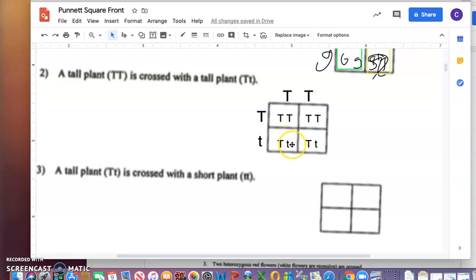Okay, short is the recessive trait. How do I know that? Well, tall is the dominant trait. Short must be the recessive trait. But since it's 1 dominant trait and 1 recessive trait, the dominant trait expresses itself, so it will be tall, and this one will be tall. So what percentage will be tall? Well, 100% are going to be tall, right?